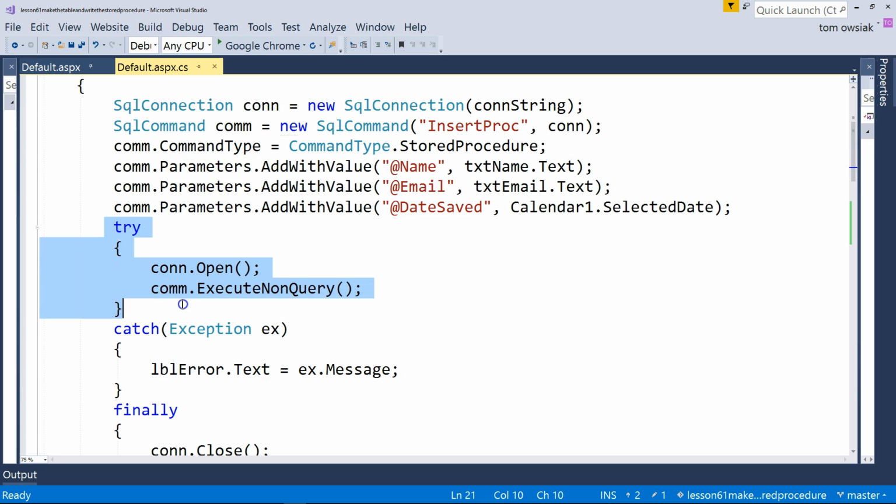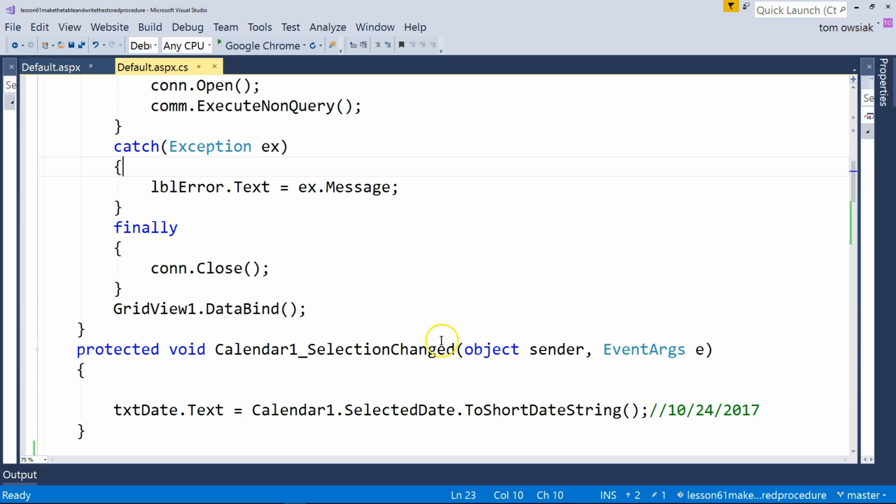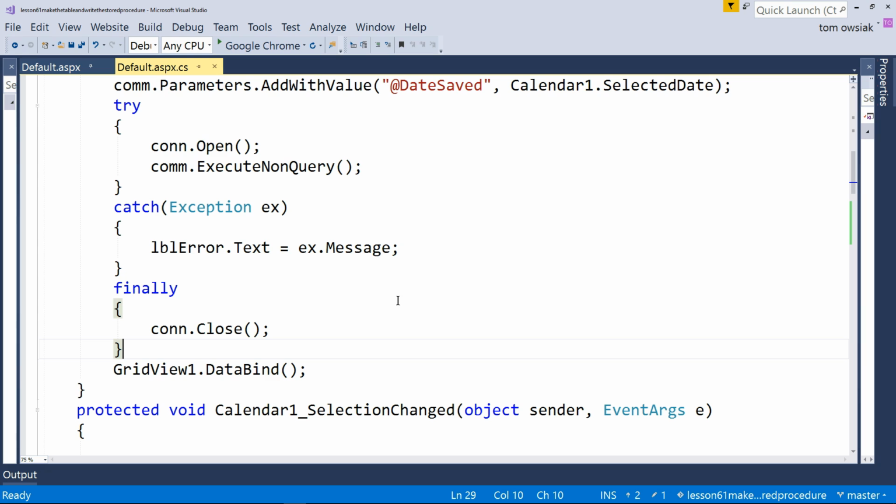I put that in a try. When those were generated, we caught them here by displaying a useful message on the web page with label error.text equals ex.message. Finally, you want to make sure the connection is closed properly, so you put that in the finally block. And remember to be sure that after we insert a new record through the text boxes, the grid view down below is properly updated with the new information. I had grid view 1.databind at the bottom of that. That means updated view.